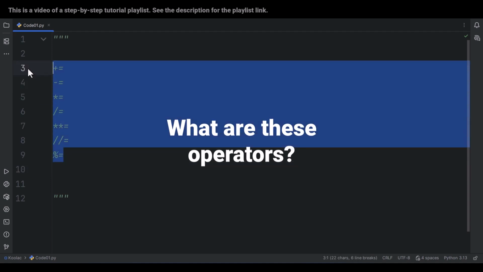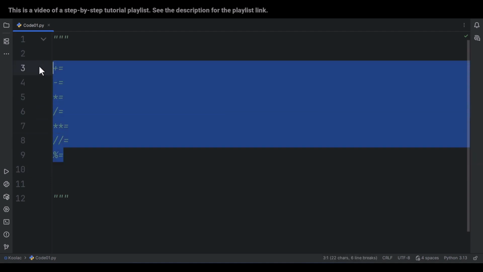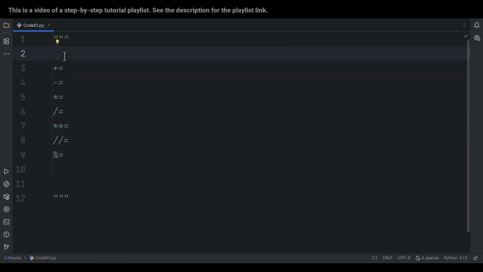What are these operators? In this video, we're going to talk about all of these operators and why they are called augmented assignment operators. And we are going to see some examples of them. So please just stay tuned.